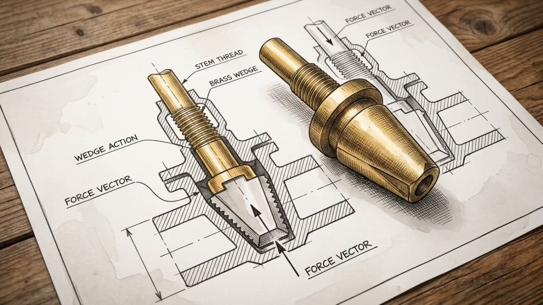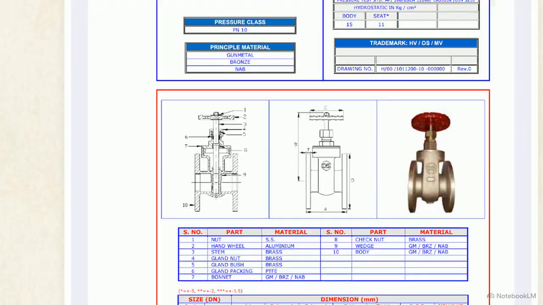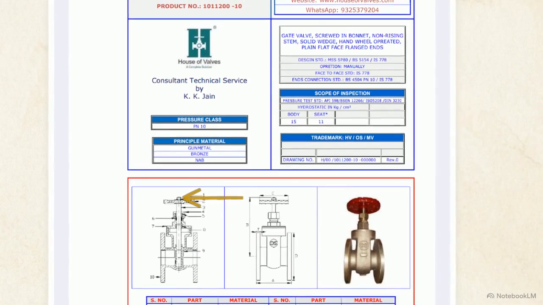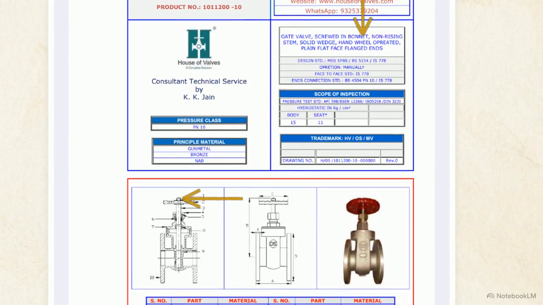The first domain requires translating the two-dimensional schematic into mechanical movement. This drawing details the valve's internal actuation mechanism. Part 9, the solid wedge, descends to create a physical barrier across the pipe to stop flow. Connected to it is Part 3, the stem. This valve features a non-rising stem configuration.